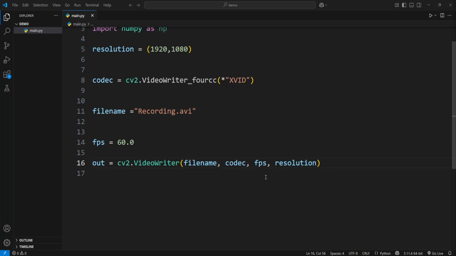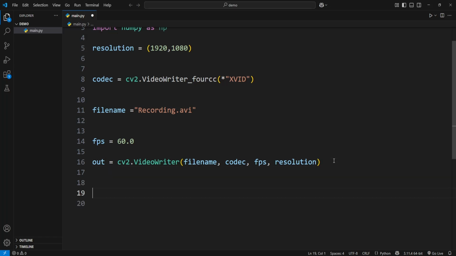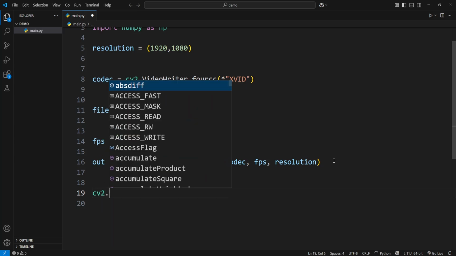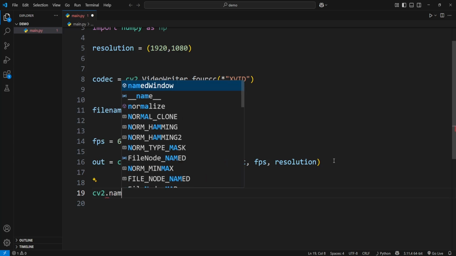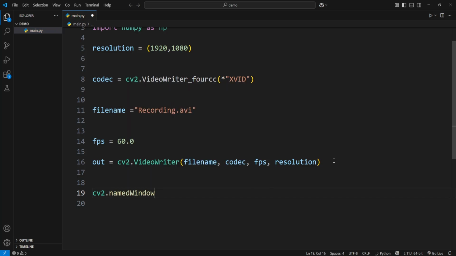After that, I'm going to create a live window. So we are going to create this live window for preview purposes. To create the live window, I'm going to type cv2 dot, here I'm going to use the namedWindow method. Then inside the round braces, inside the double quotes, I'm going to pass a window name, which is live, and then we need to define the flags.